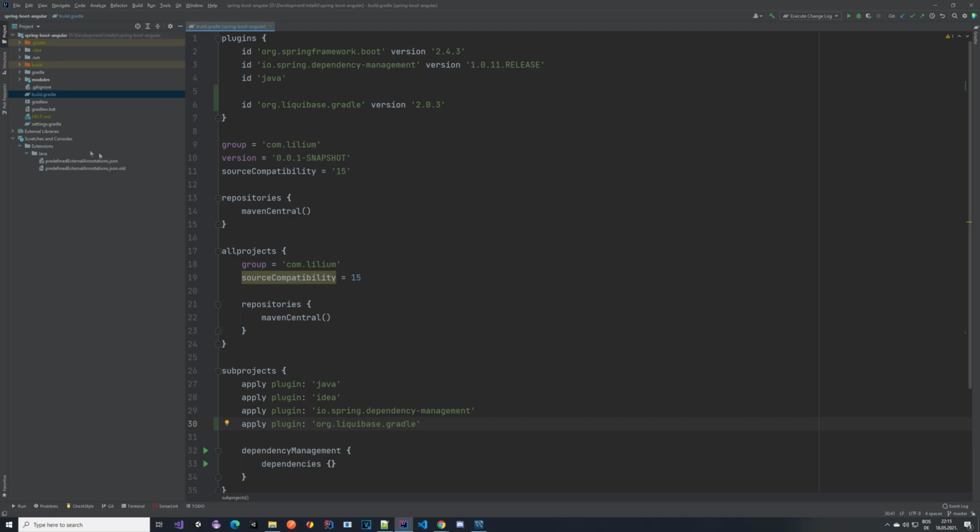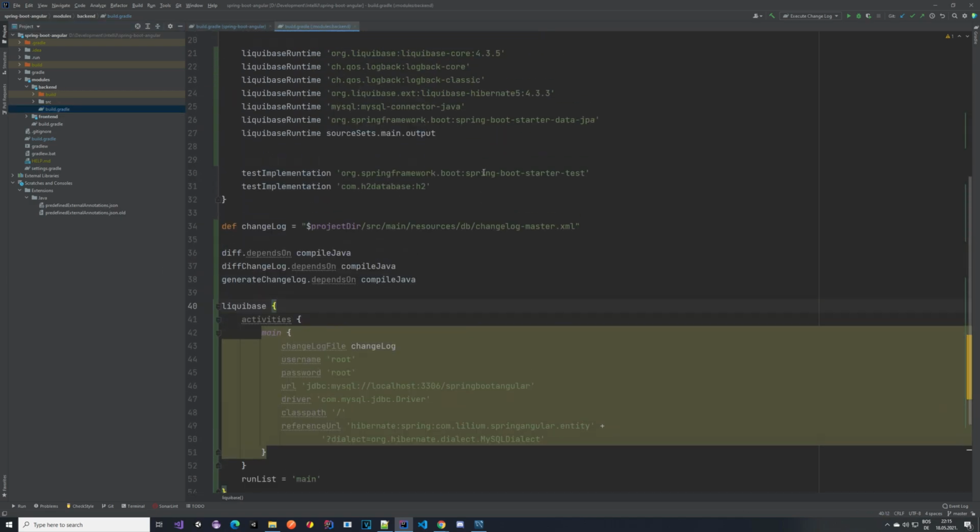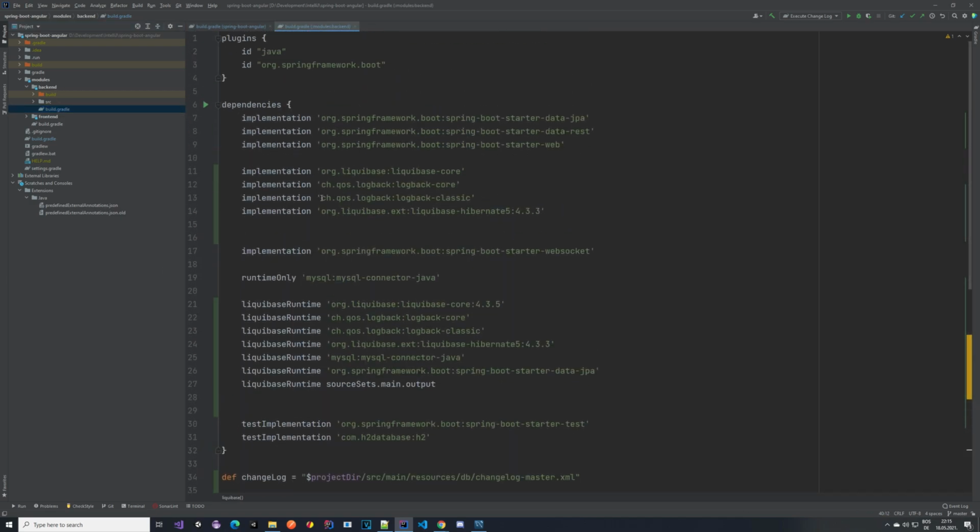Now, with that being done, we want to go to our modules, backend, and the main magic is in the build Gradle file of our backend module. Here you can see I have added some implementations. So we have the Liquibase core, and we have the Logback core and Logback classic. This has been documented on their page, and there are actually some issues when you're trying to run Liquibase without this, and I ran into them, so adding these two solves them for me.